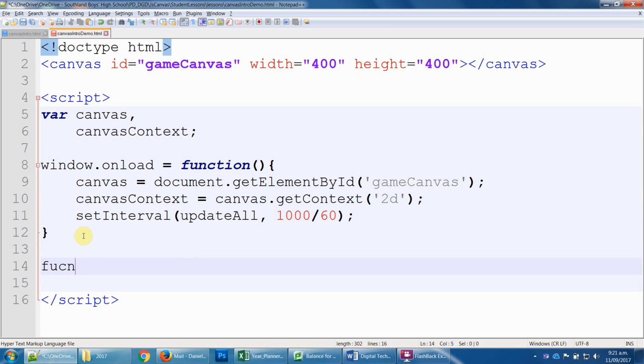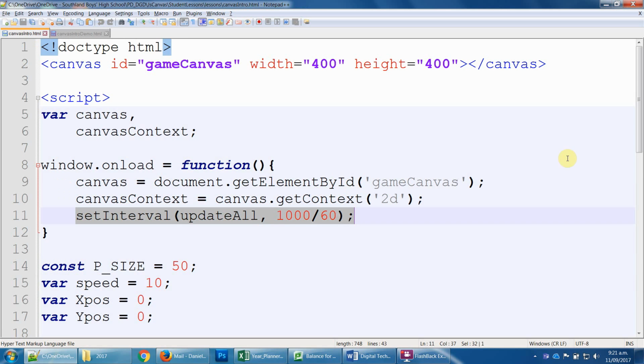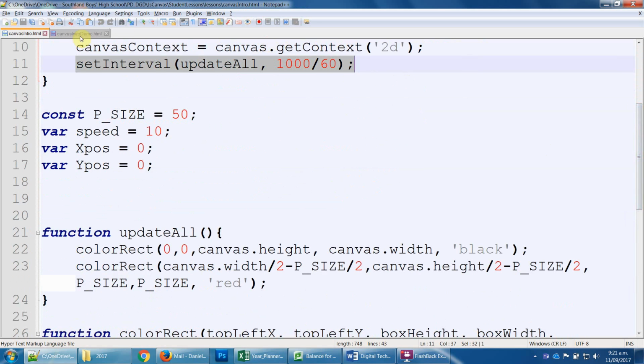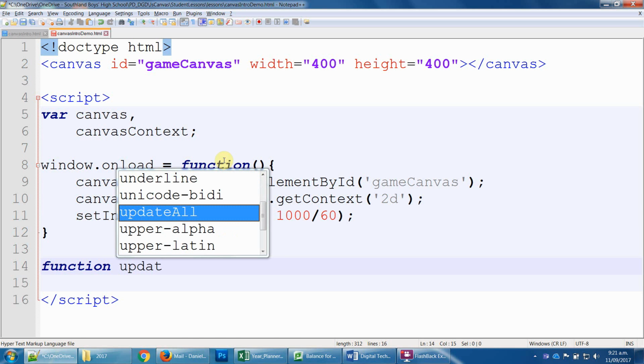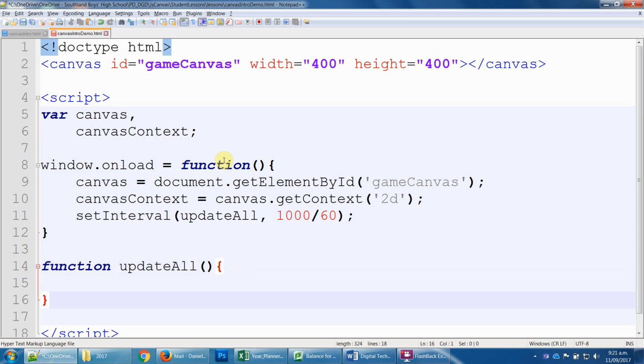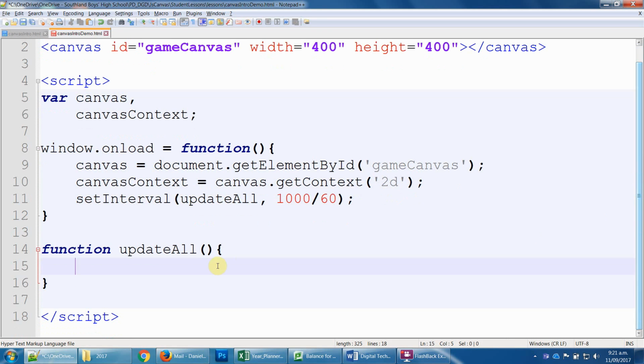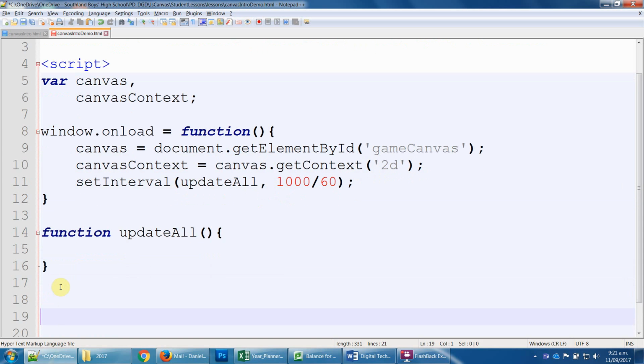So function, I think it's the way you do it. Okay, so function, then declare the name of it. Up here it's called updateAll, and then we would define what's happening in here. This is a place to dump all of our other functions, and it says re-render everything on your screen in the canvas, 60 times a second. So we don't really need anything in there.